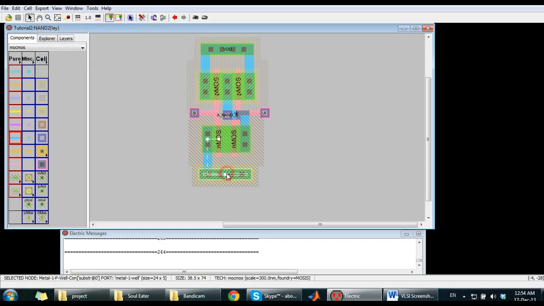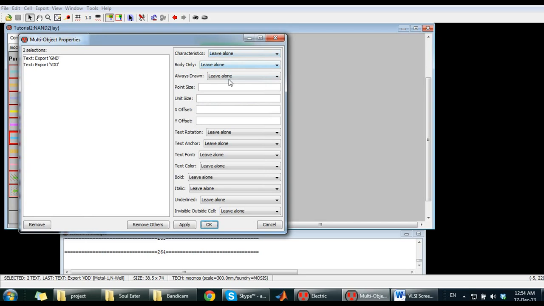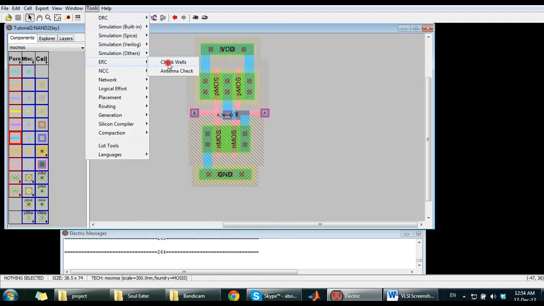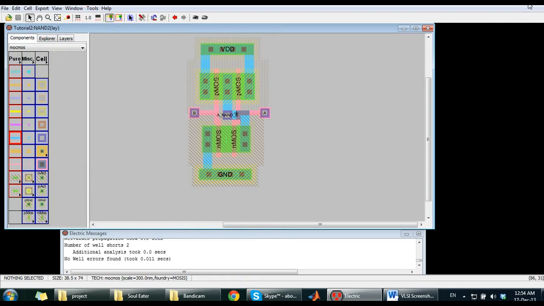And if you want, you can just change the sizes. Make them 3 for now. Run the test again, and it's fine. No well errors found, so this is good. Your design is fine.